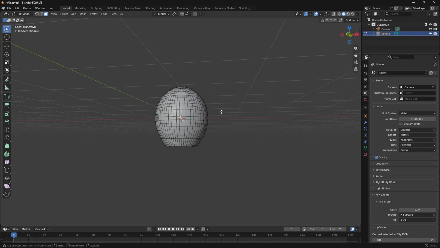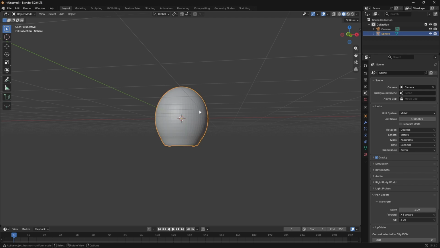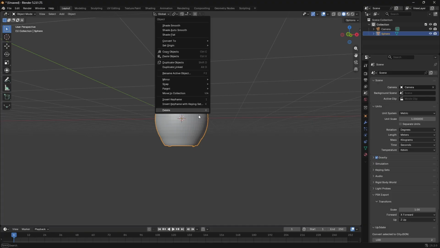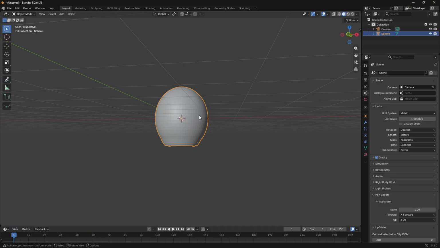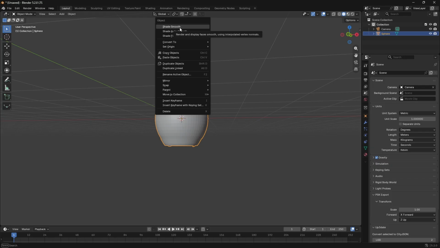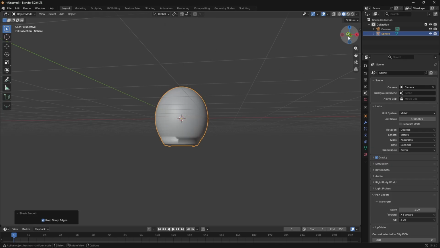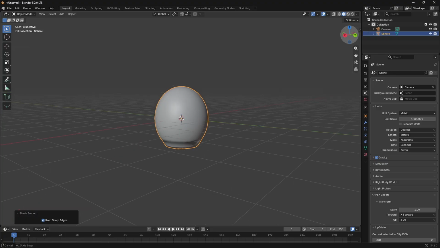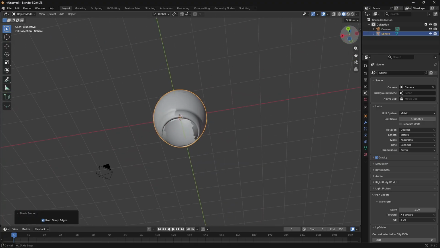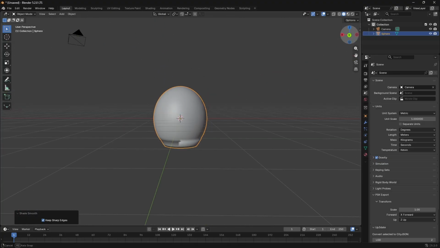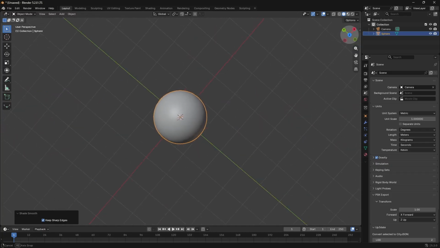Now we need to smoothen the balloon. Right click on the object and click Shade Smooth. As you can see, the sphere, or the balloon, has been smoothed.